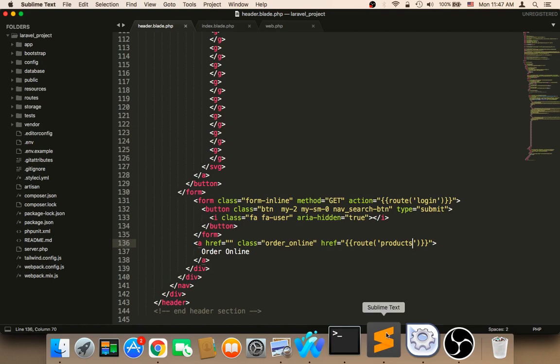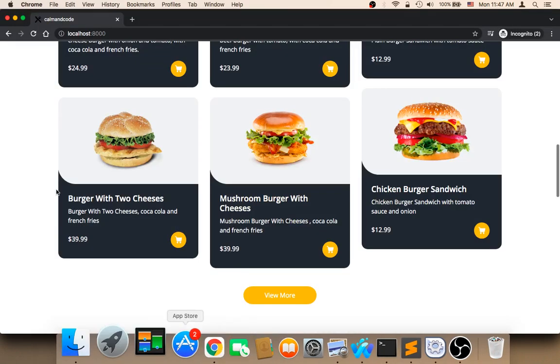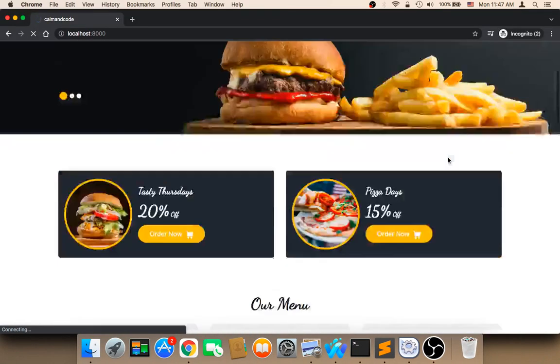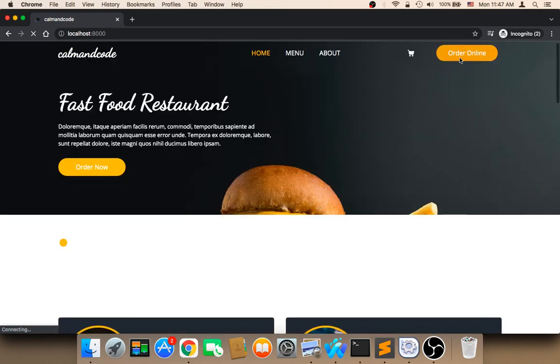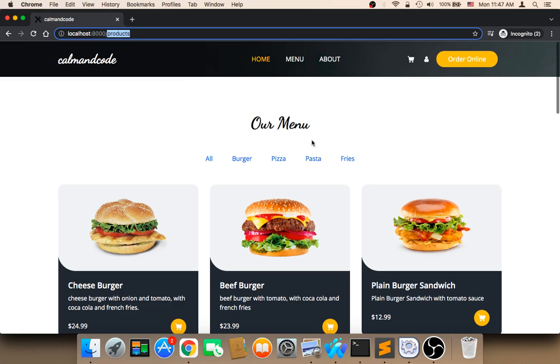Here, let me make sure that this is correct. Actually, I should remove this href. Let me refresh. Let me click on the icon. Let me click on the button. If I click on the button, it's going to take me to the menu page. As you can see, this is the menu page.